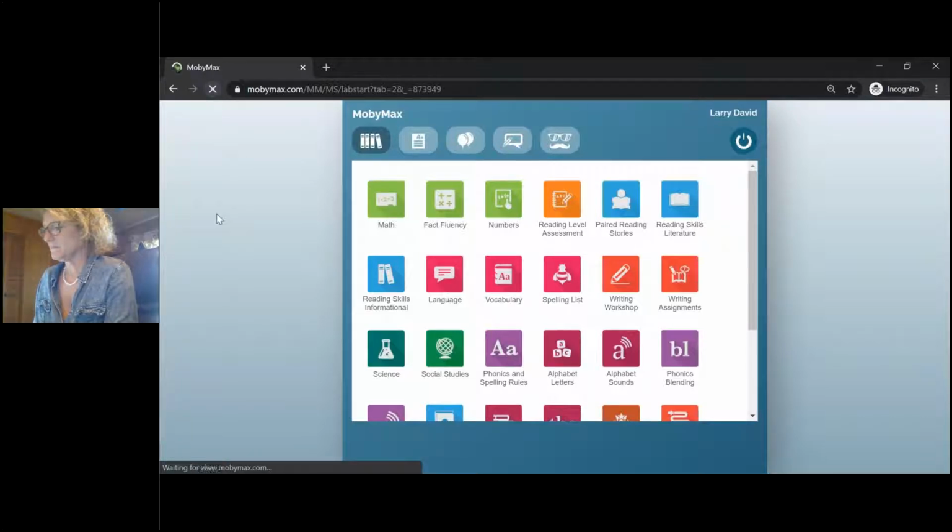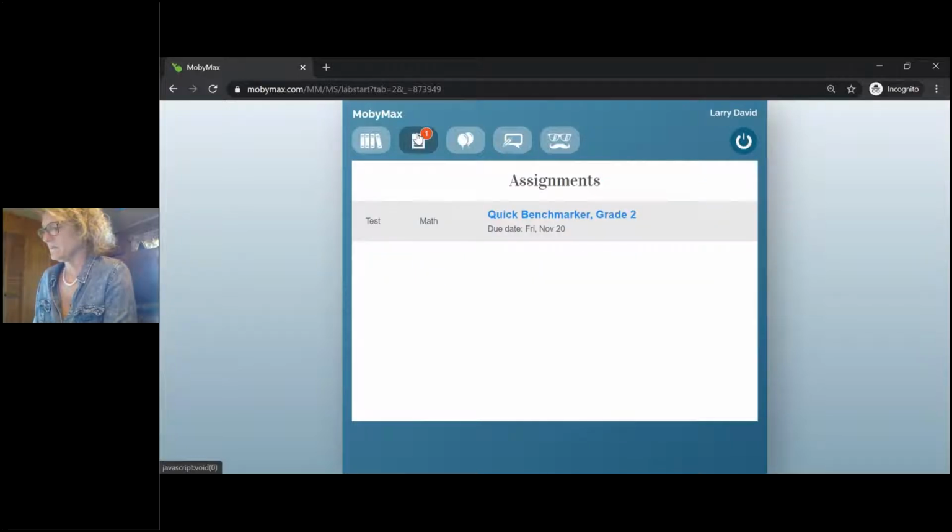Remember, this is my student page that I've opened up. If I refresh the page, you'll notice something different on this page all of a sudden. It's up at the top. There's this little 1 up here in the assignments button, in the assignments tab. And if you click on this assignments tab, we will see that the quick benchmarker here for grade 2 is up. It also shows a due date, right? So it doesn't mean that's the date that it appears. It means that's the date that it's due, and it appears right away after they're done.